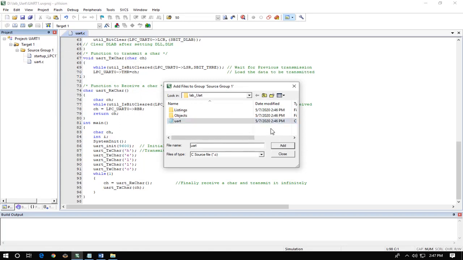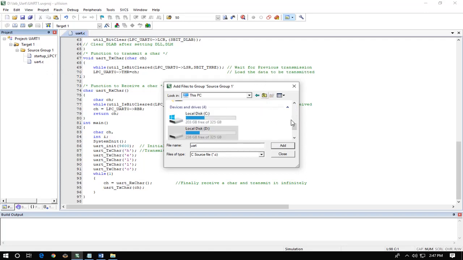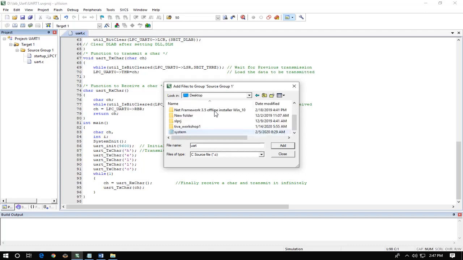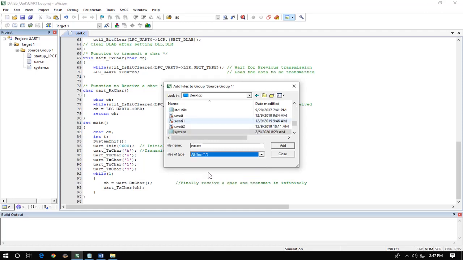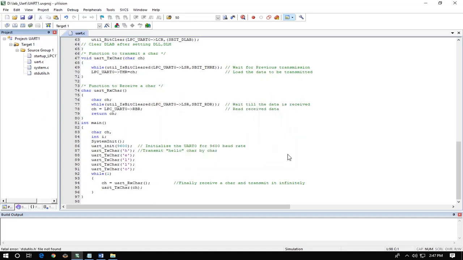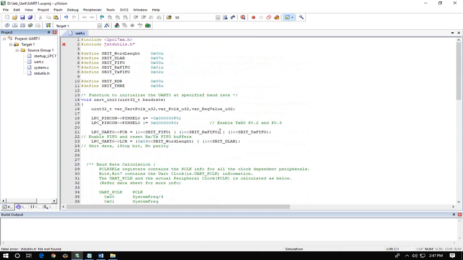After that also add some system supporting files. I have kept some supporting files on the desktop. System.c file I have added, as well as the stdutils.h file. I will add that and then close it. Why I add stdutils.h is this, I have included the header file.